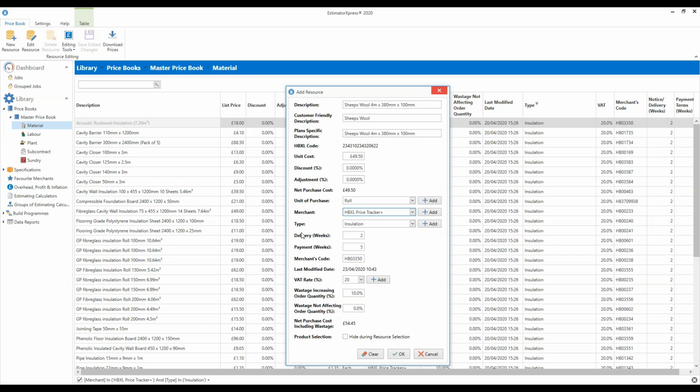Okay, the insulation type has been selected because we started with an insulation material, so that's fine. Then we've got merchant code, you don't need to worry about, that's automatically assigned. VAT rate, so that's set to the current default value of 20%, but you could change that if needed. And then we have wastage.